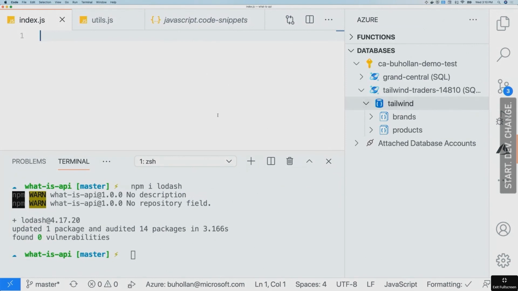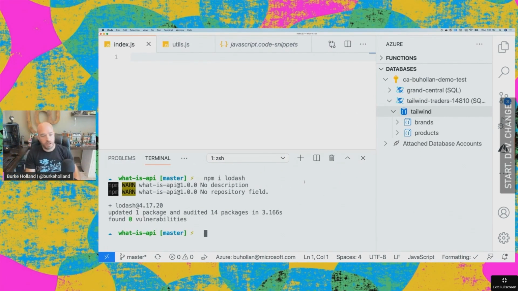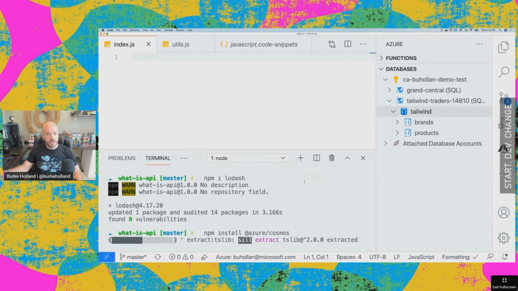Well, first, we're going to need some code to get at this database. Cosmos DB has an API that you can install, and I happen to know what it is. So we can do npm i, which is short for install. I probably should be specific about that. And then Azure Cosmos. This is us installing the Cosmos DB API. We don't need quotes. Let's do that. We're installing the Cosmos API here.